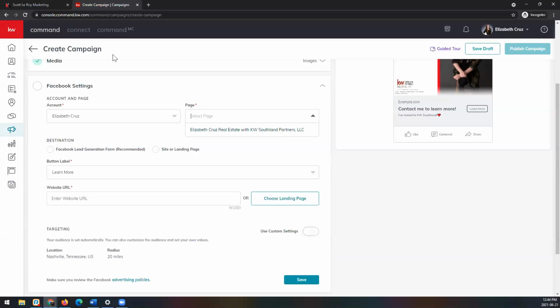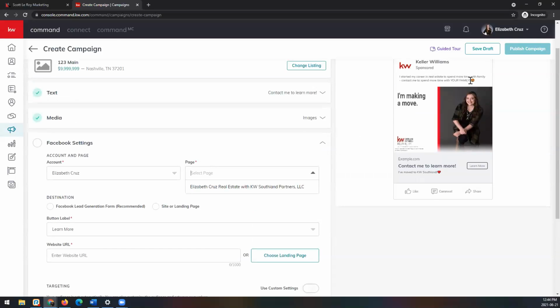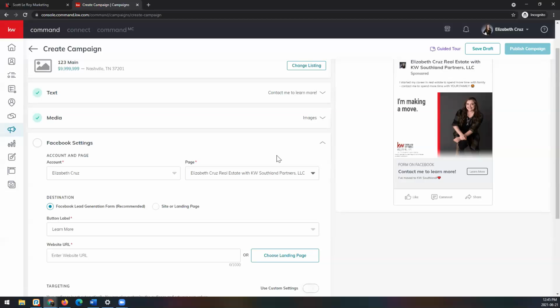But specifically for this brand awareness, we're starting in real estate, we're starting with Keller Williams, we want to choose the real estate page. So you would choose your real estate page here. You'll get this little spinning circle, and you'll see once it applies, my name will change in the preview, and my destination will have Facebook lead gen form selected.